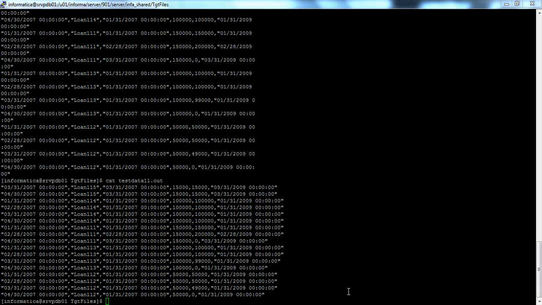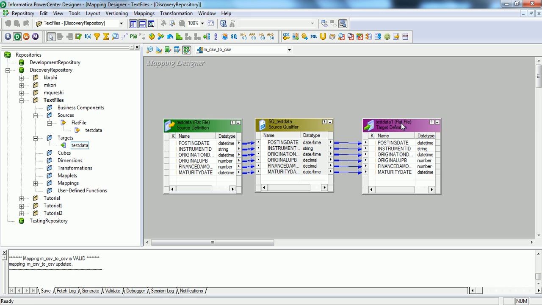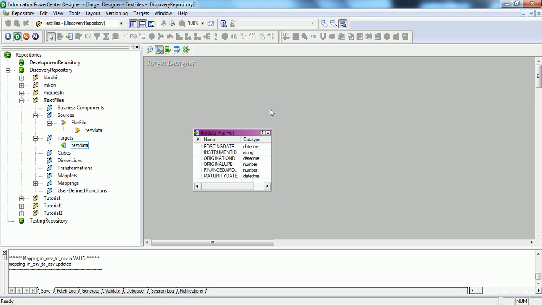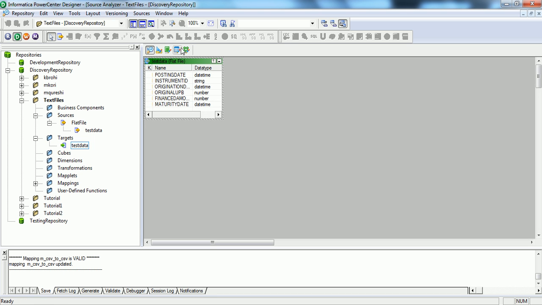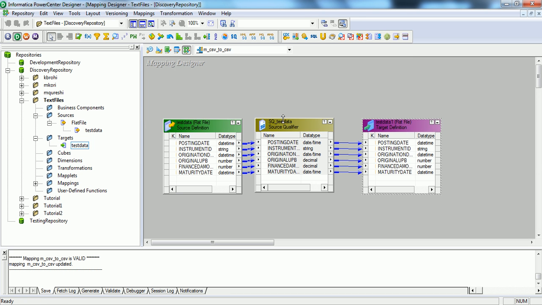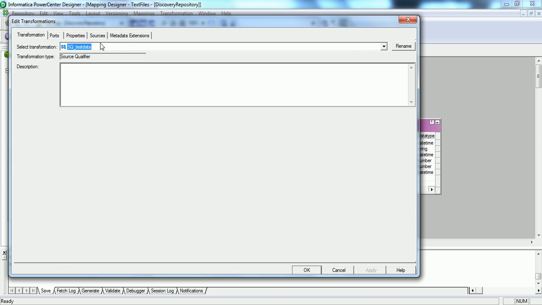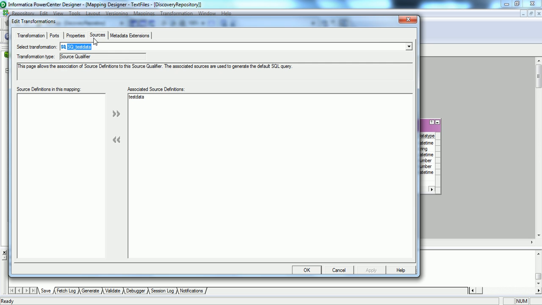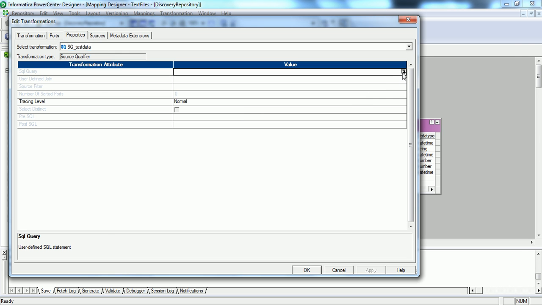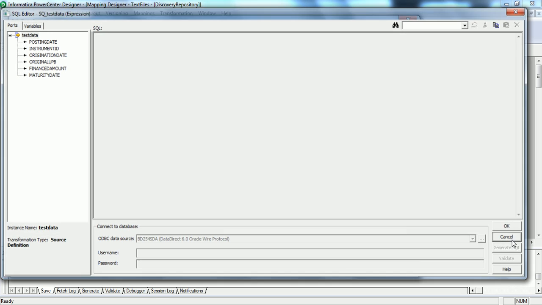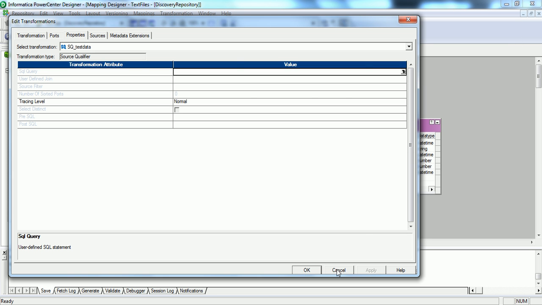So for practice, you can change the target. If you have any database, you can put the database. If you want to change any of the conditions, or you have a few more fields, you can change the port as well, and you can change the query as well, not for the text file, but for a DB.